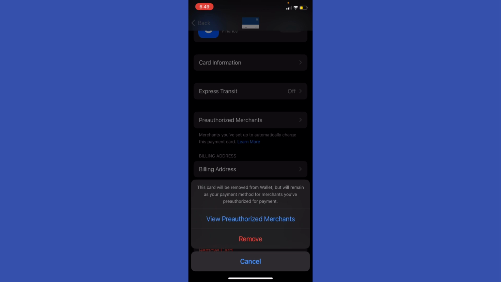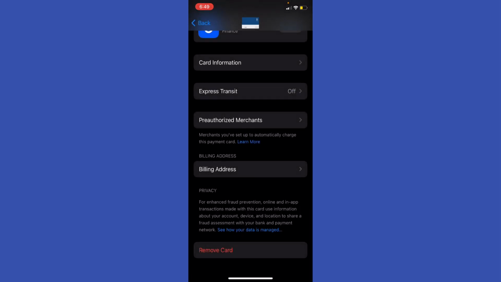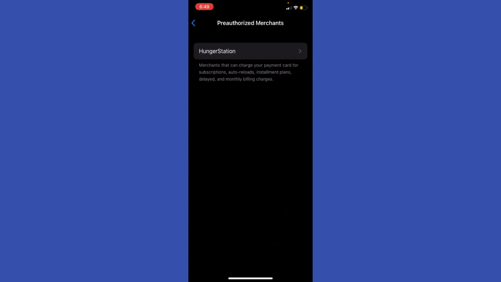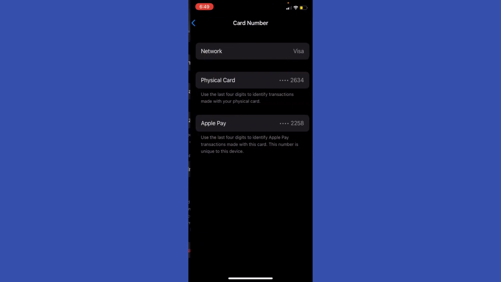And by removing the card, you're gonna remove the details, but it will remain as a payment method for merchants that you've pre-authorized for payment. So if you want to remove it, go ahead and click remove it, and basically that's it.